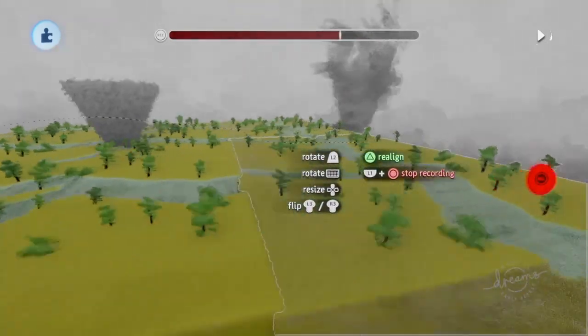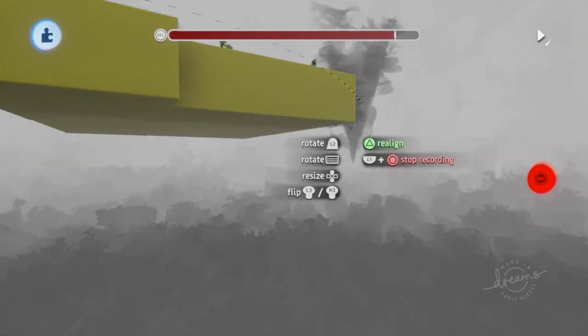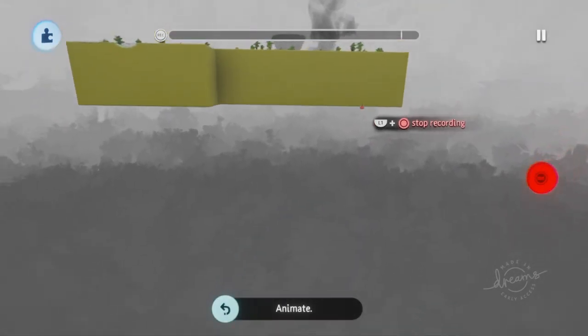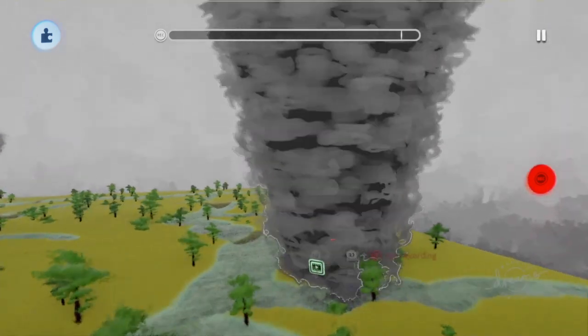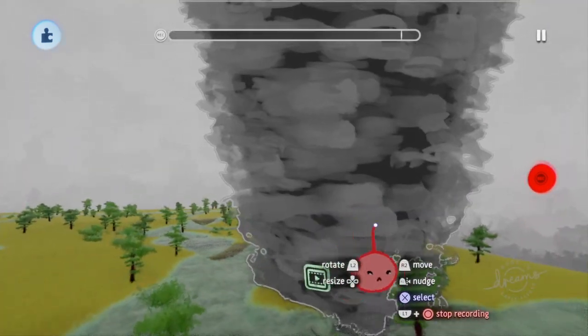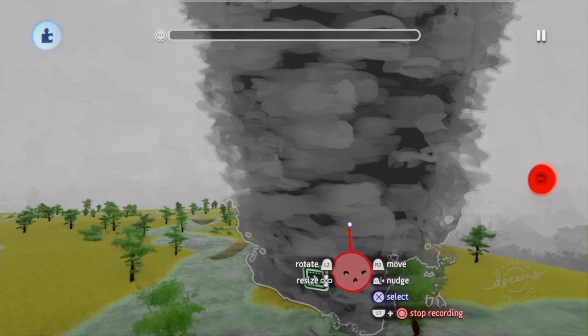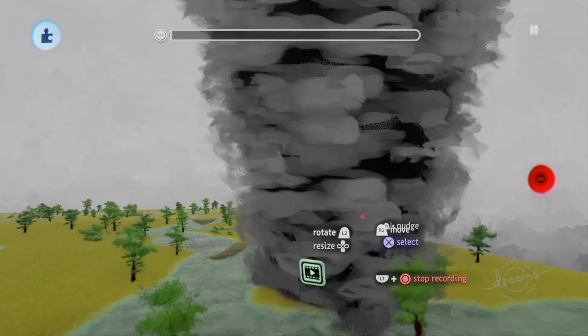Oofta. I'm going way too fast. Okay, let's try that again. I think I have to get closer to it. Left click to rewind, and then we're going to start again, R2.